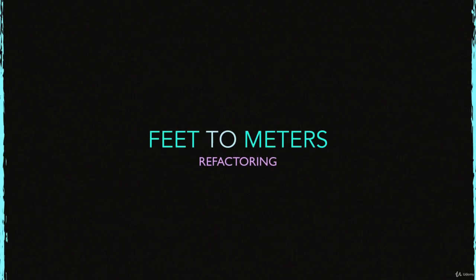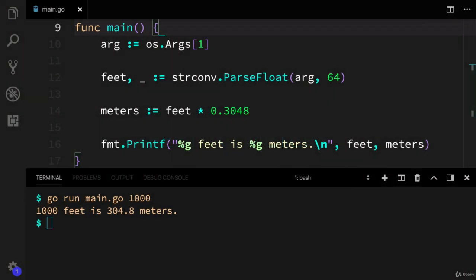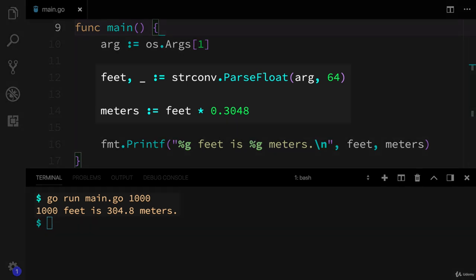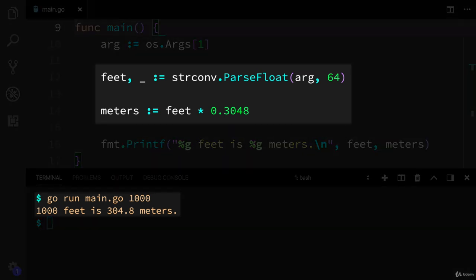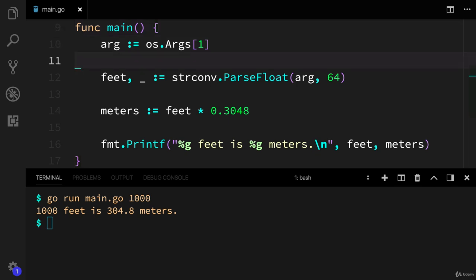Welcome. In this lecture, I'm gonna refactor the feet to meters program to constants. Alright, let's get started. If you remember, we built this program in the previous sections. It just converts the given feet to meters. Now I'm gonna add another feature to it. Besides meters, it will also convert the given feet to yards and then print it.